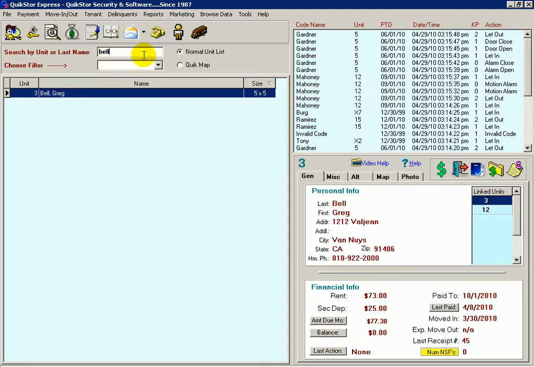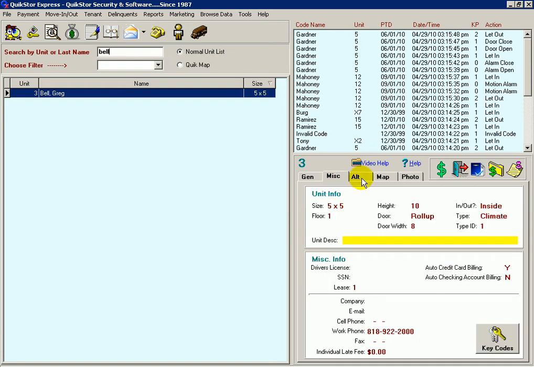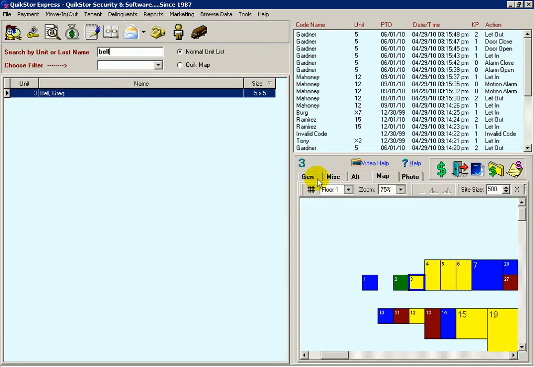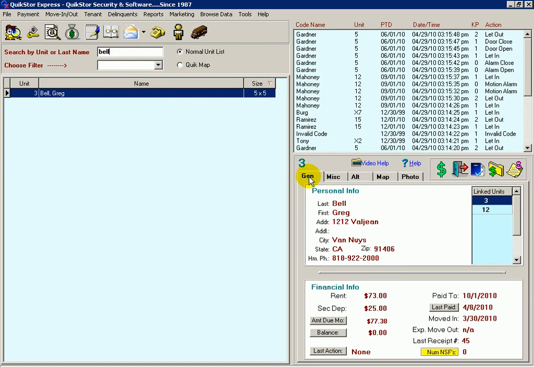Moving on to the upper right-hand corner of our screen, we do have our gate activity window with an integrated gate and/or alarm system. You can view all activity right from the main screen in real time. Down below, we will find all information pertaining to our tenants' accounts. It's very simple with only a few clicks between the tabs to view detailed information on the chosen tenant account.